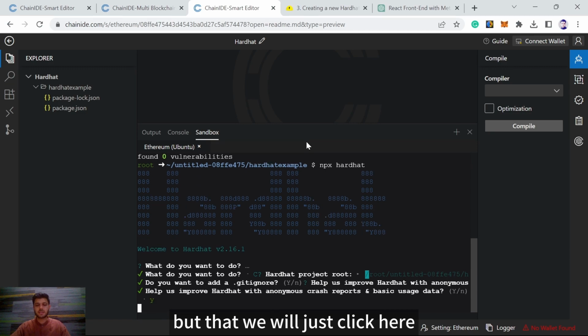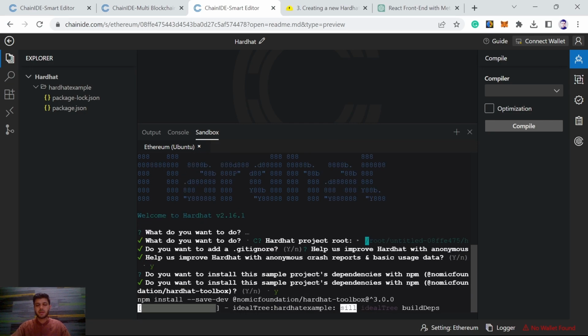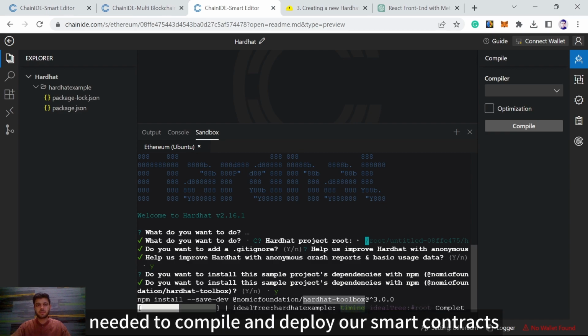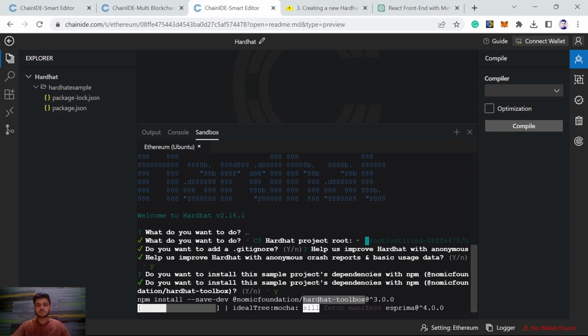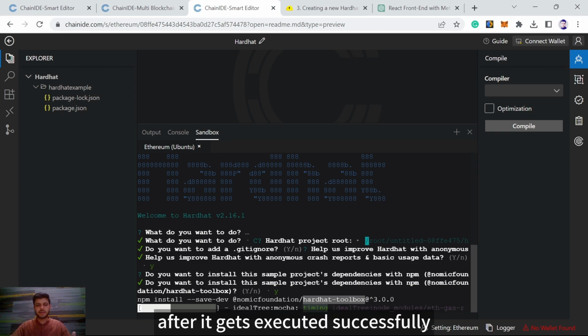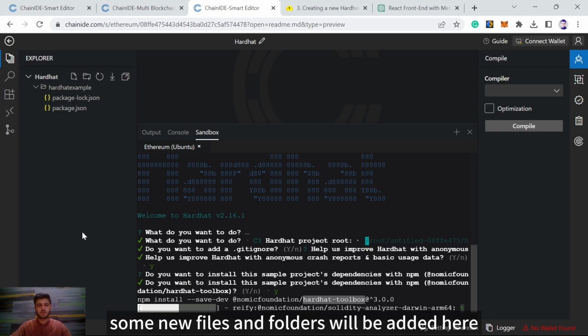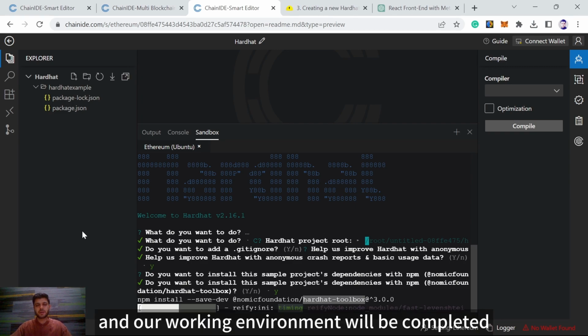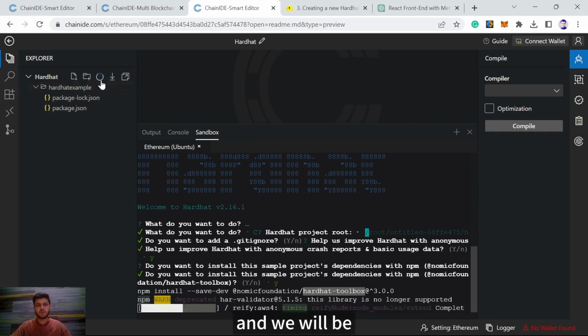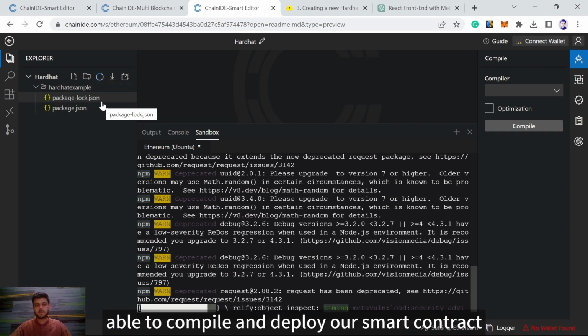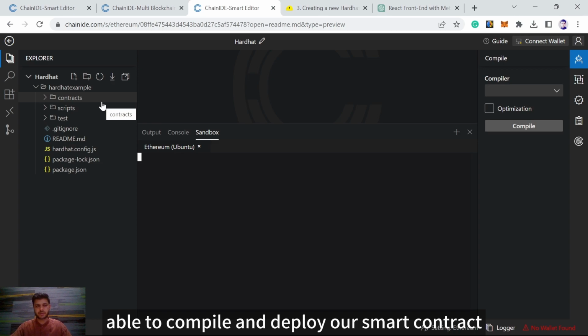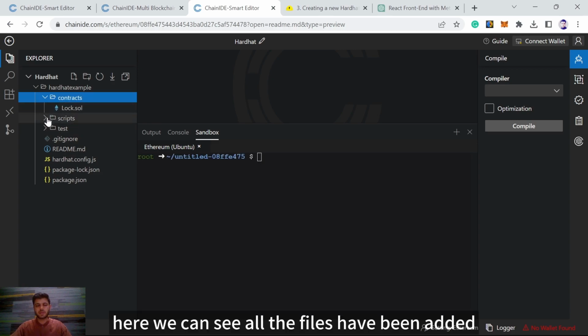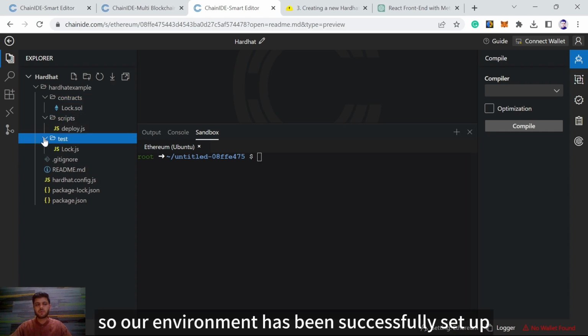For that we will just click here yes, and we can see here hardhat toolbox. So that is needed to compile and deploy our smart contracts. After it gets executed successfully, some new files and folders will be added here, and our working environment will be completed, and we will be able to compile and deploy our smart contract. Here we can see all the files have been added. So our environment has been successfully set up.